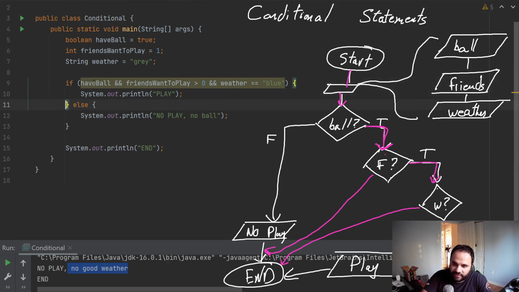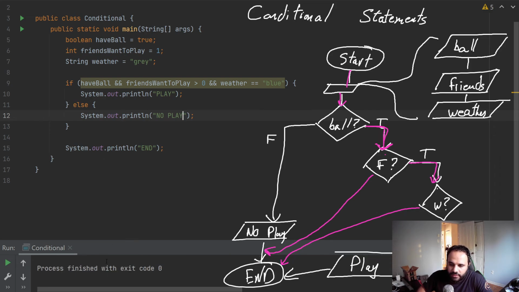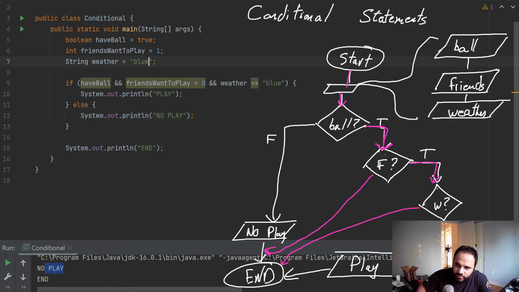There we go. Let's clean up our code a little bit. Now, this is great because in any of these 3 conditions, we're going to get no play, right? No play. Let's say the sky is blue. Well, now it's all true. I should get play. Let me just do all the conditions quickly. Play. We want to always test out our code.